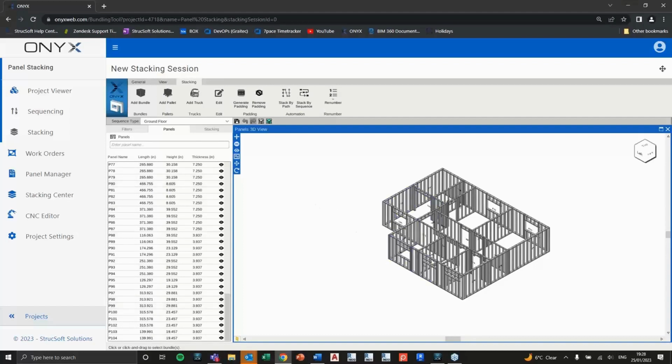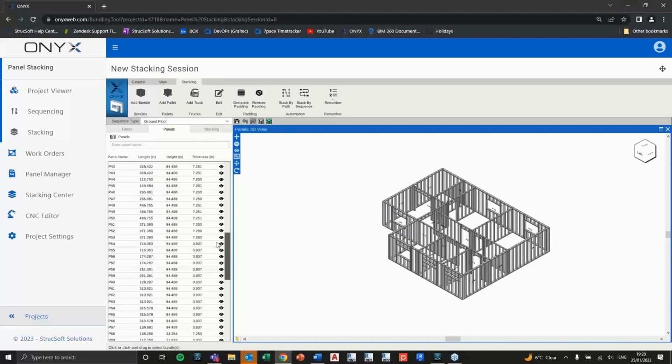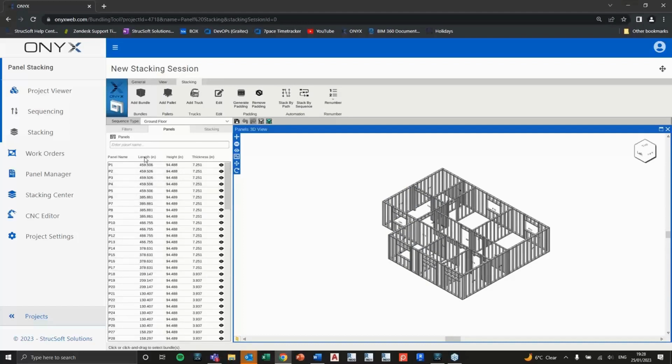Some of them aren't on display in this view, but they are listed here on the left, as you can see. Okay, so we've got the information relating to the panels as well, so the length, the height, the thickness. This is good information, as it may also aid how you group them and place them in your bundles. And it's just nice to reference it as well.